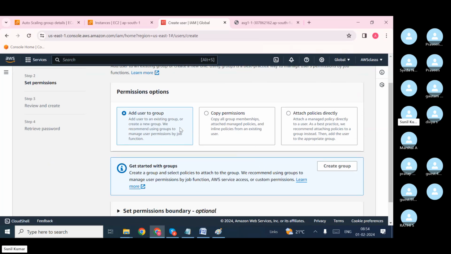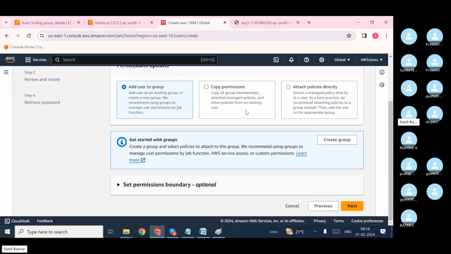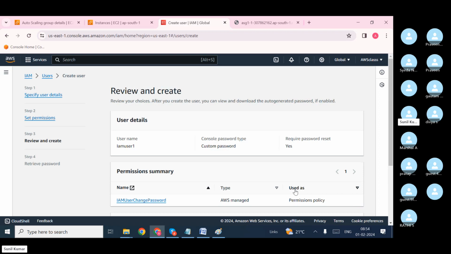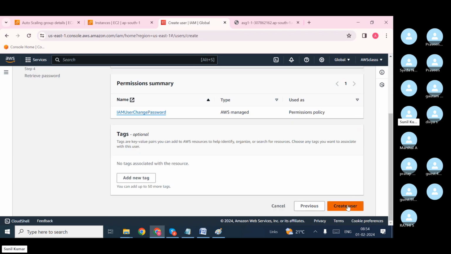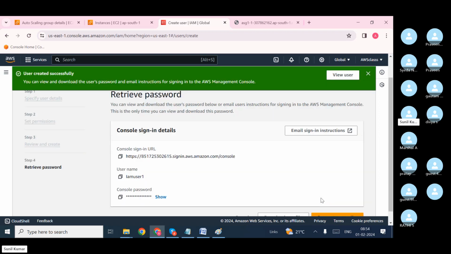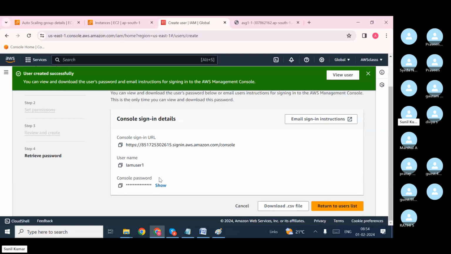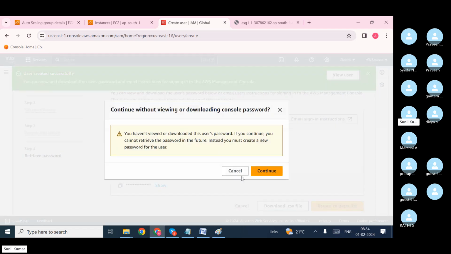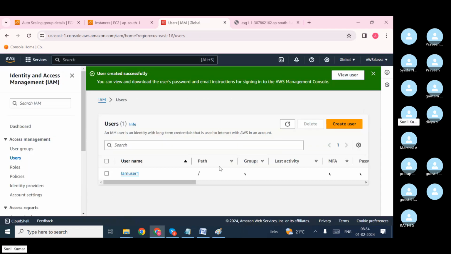It's asking me to add to a user group or attach permission policies. I'll not give any policy as of now. Okay, create user. My user has been created. It's asking me to download the credentials. I don't want that as of now. So this is IAM user 1.